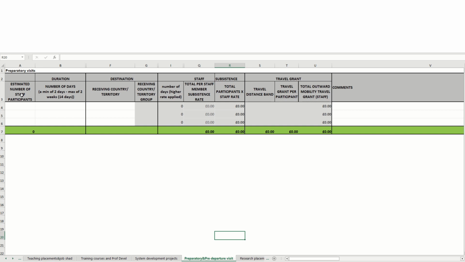So in column A, we need to put in the estimated number of staff participants. In this case, that would be 1. They're visiting the school from Monday to Wednesday, but they're flying out Sunday and flying home on the Wednesday night. Therefore, in column B, the duration is 4. So that's 1 day as travel, and 3 days for the preparatory visit itself.